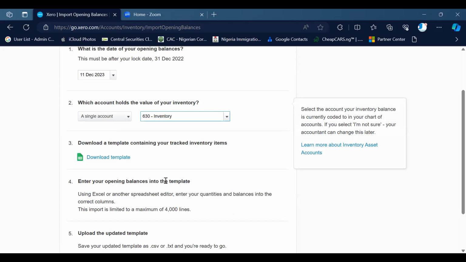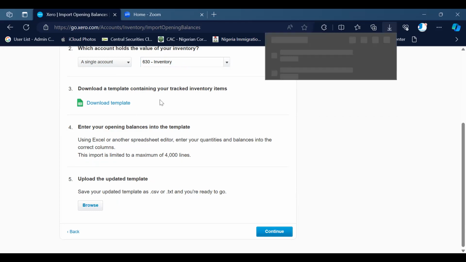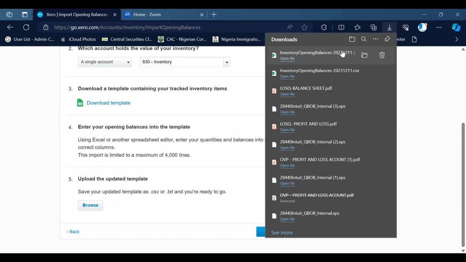All right. Then you now have to download this template, and you have to populate the template. This import is limited to a maximum of 4,000 lines. Once you do that, then you come here to upload. Now let's go. I'm downloading this. All right, it's downloaded already. So let me open the file so that we can see what we have as the template.